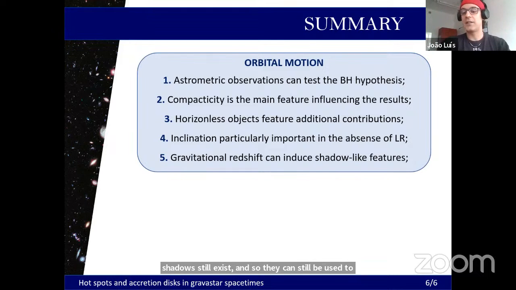If you don't have a light ring, also if your model is more dilute, in principle it will not produce a shadow because the effects of gravitational redshift are not strong enough if you assume that there is radiation coming from the center. But if you assume an accretion disk at the ISCO, like we usually do, we can still produce observables that are similar to black holes.